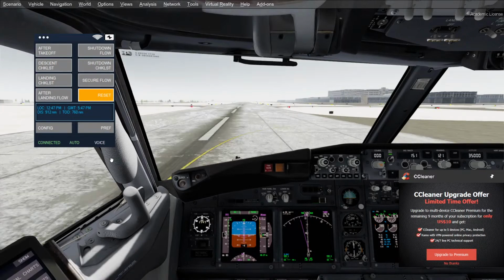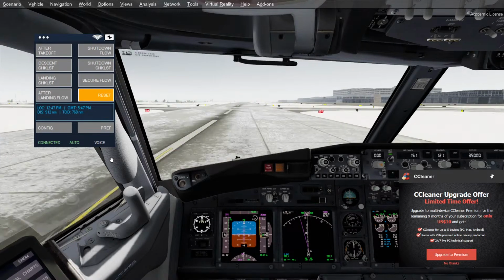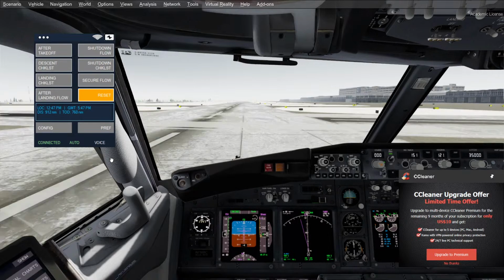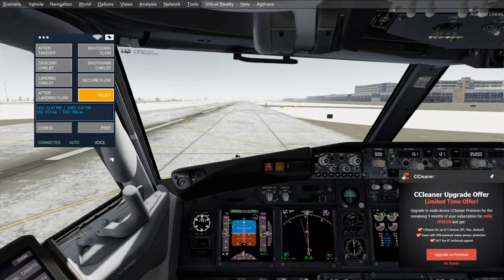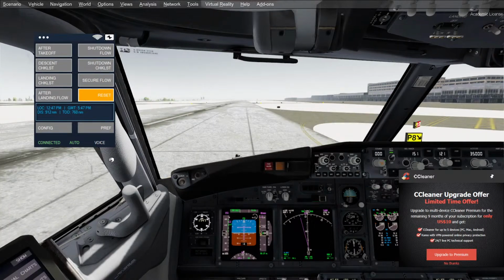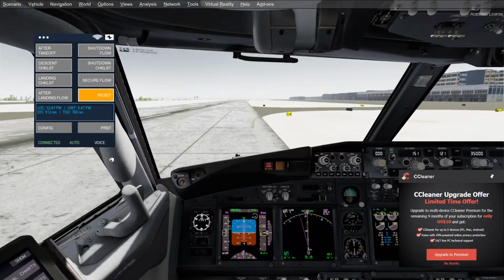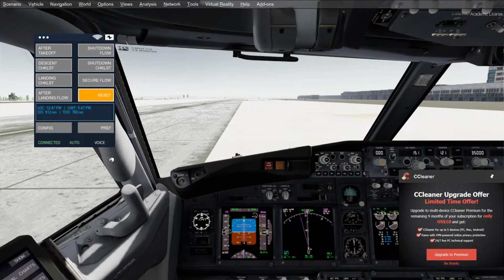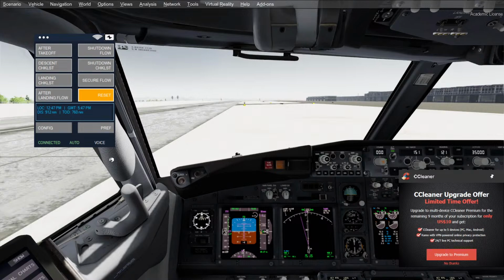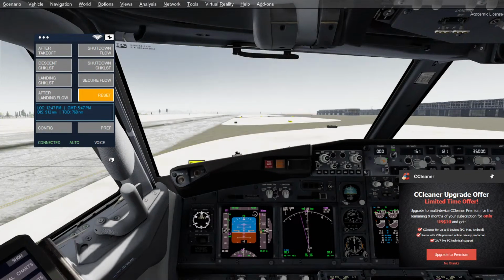54 knots. 80 knots. Check. 74 knots. 87 knots. 100 knots. 113 knots. 125 knots. V2. 139 knots. 150 knots. Airborne.